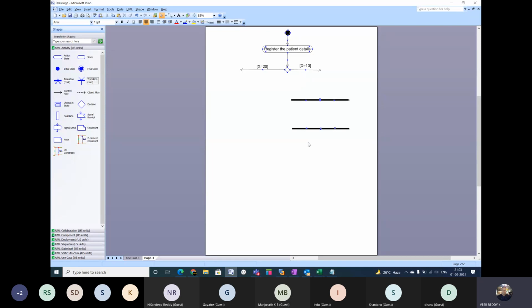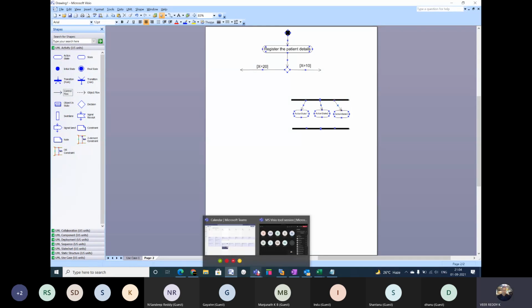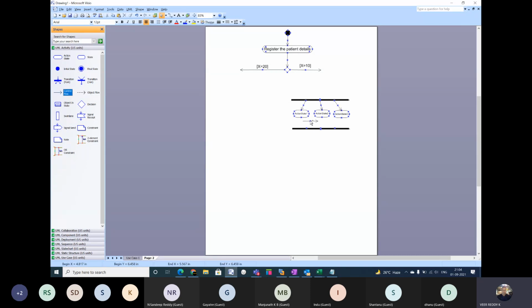Okay, fork and join. In between, you can have any number of activities, action states, right? So I'm keeping some 2 or 3. We can keep as many as you want. I told you fork and join also, right? So I need to connect them. How to do that? Control flow, connecting like this. It is not any great thing. Just drag and drop and connect whatever you want. Same way here also I'll connect.